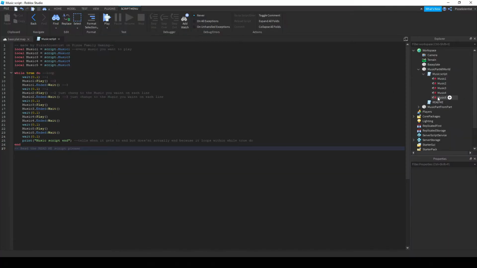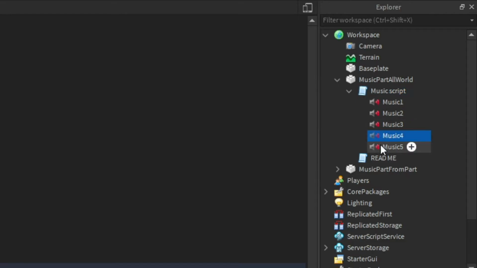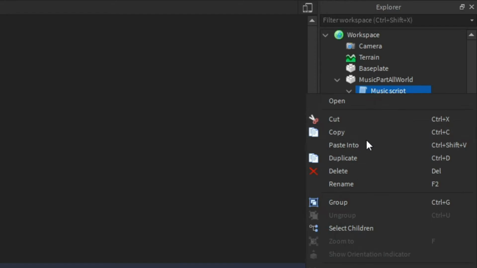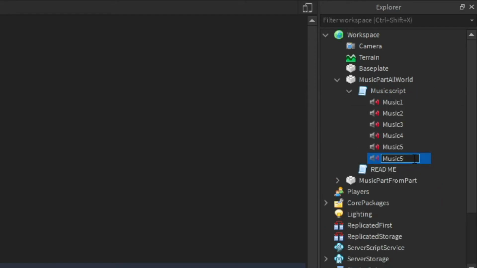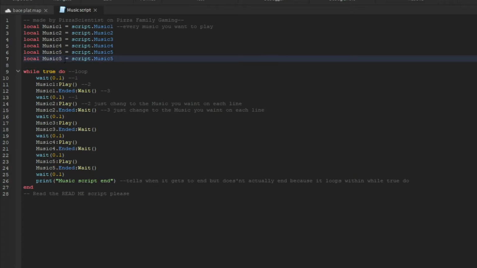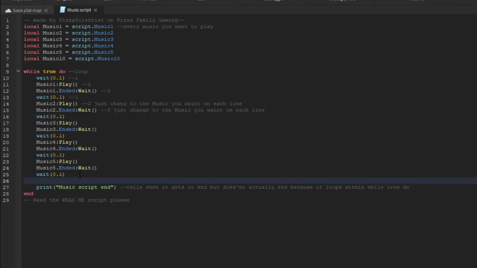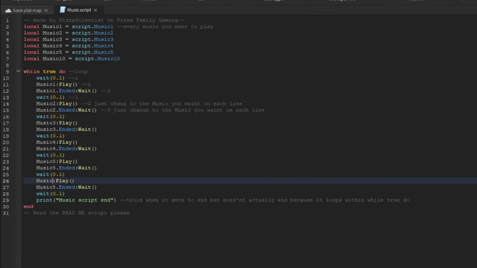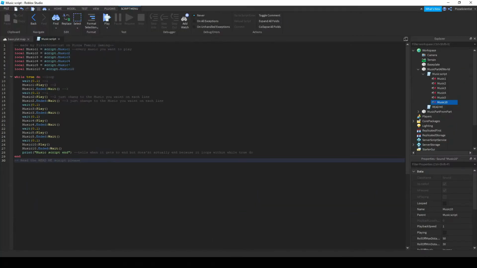Then if I just want to add audio, all I would do is go to the music script. I'm going to just copy music 5, and then you would need to call it a different name, so I'll just make it music 10. Then what I'll do with this one is you just add a local line for it. So I change this to music 10. Then I can just take this line here and change this to music 10 and music 10. And on the bottom line, you don't need this wait. So there you go, and that's how you can add and take away from it.